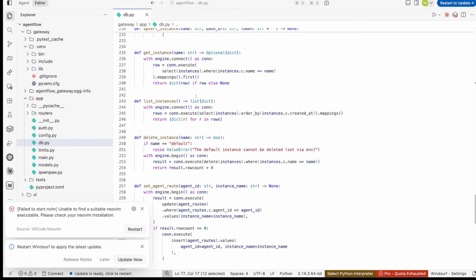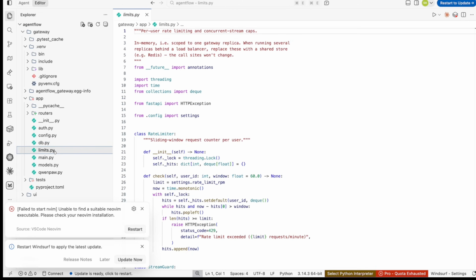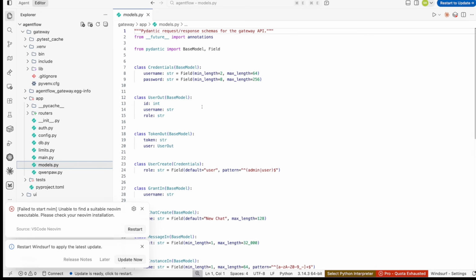So it's actually doing a lot here. It persists users and per agent access. Chats that live and files that live in QwenPaw. The gateway only stores identity, authorization, and the agent to QwenPaw instance routing table. SQL is there to keep this portable between SQLite, single, and Postgres, multiple replicas. So let's see. So this one is rate limiting, I guess. A per user rate limiting. So here are actually the tables that are going to be created.